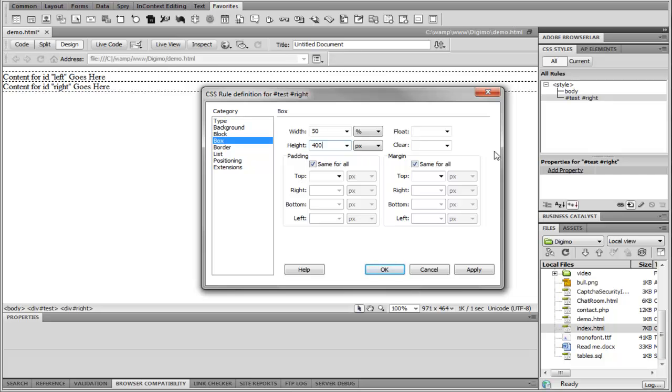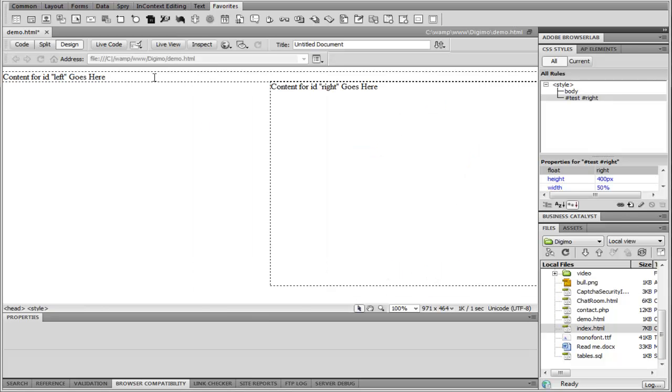And for those who want to know how to float to put div tags next to each other, we want this one to go right. So you go to your float over here and float this one right. Click apply. Okay.